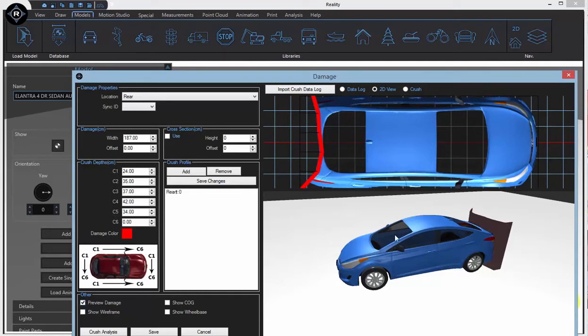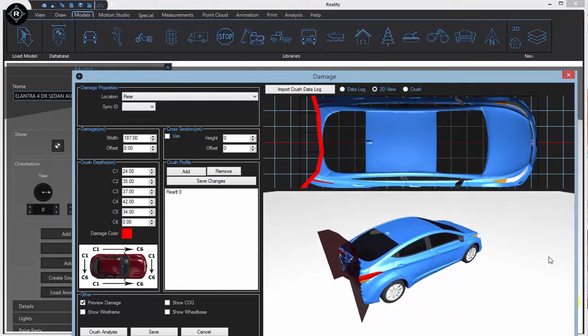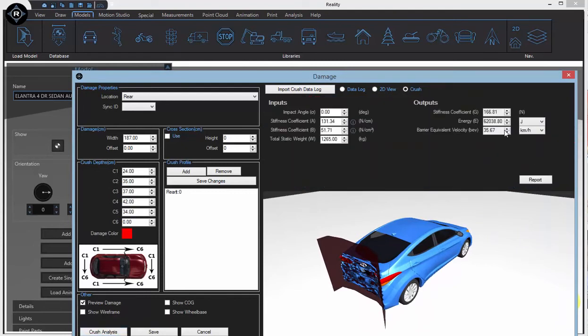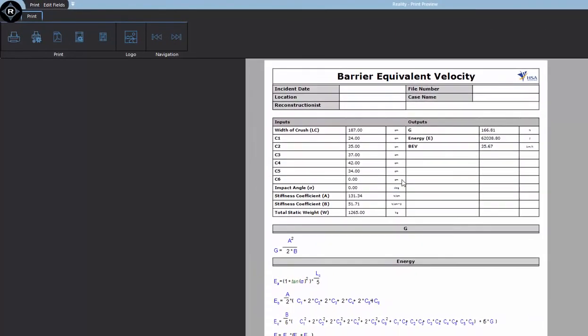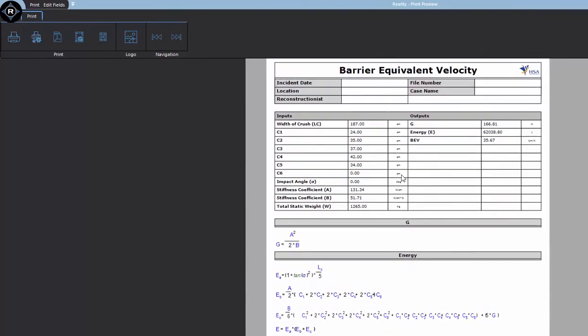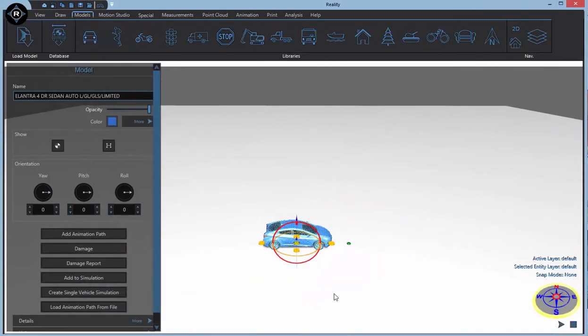And when we click preview, we immediately see the crush three-dimensionally for the damage profile. When we click crush analysis, we get the calculation. Because we did a calculation, we'll immediately get a crush report. Crush is very, very easy.